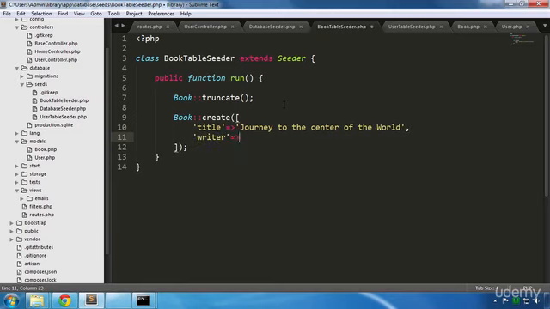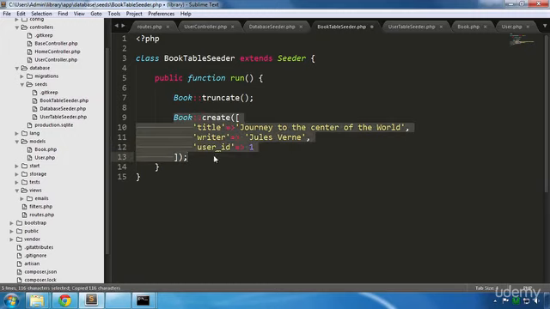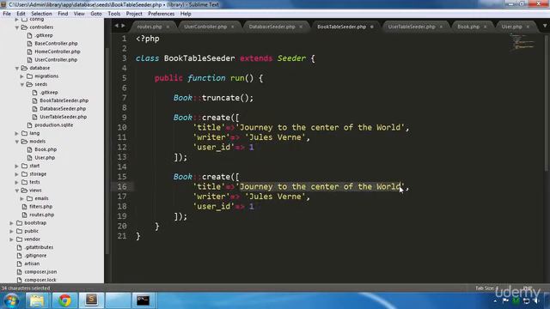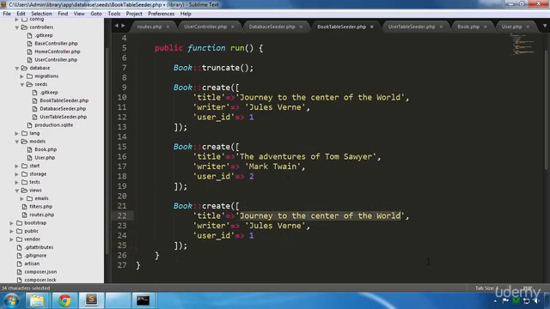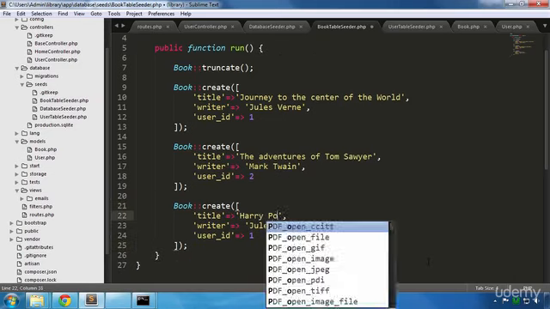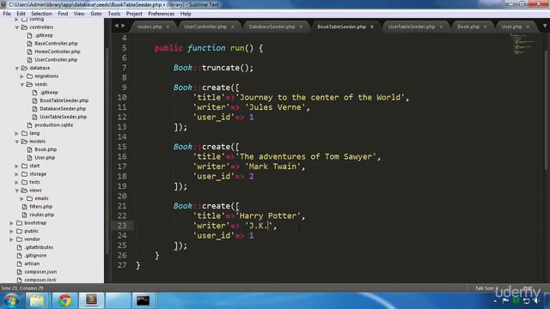One will be Journey to the Center of the World by Jules Verne. The other one will be The Adventures of Tom Sawyer by Mark Twain. And the last one will be Harry Potter by J.K. Rowling. I will assign each of these books to a user by using the 1, 2, and 3 as user ID column, each representing the ID of our users.